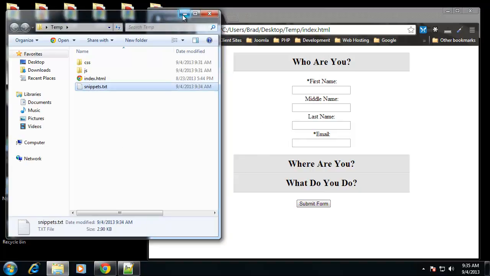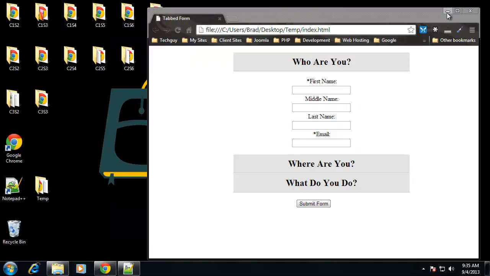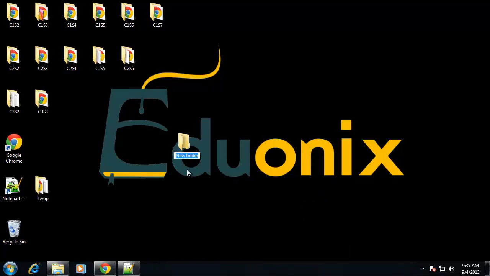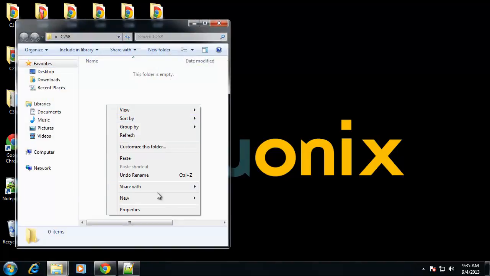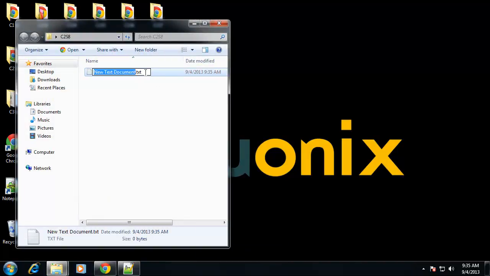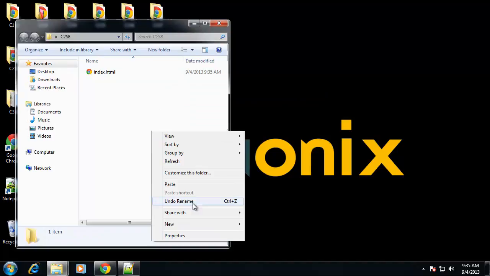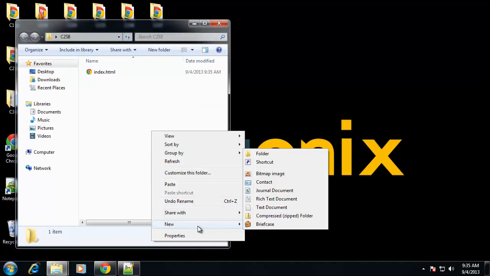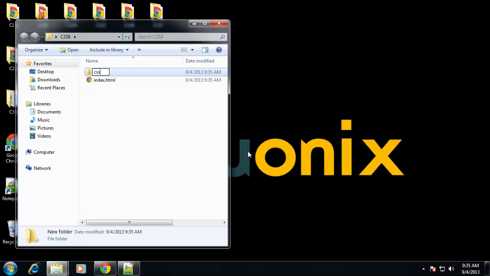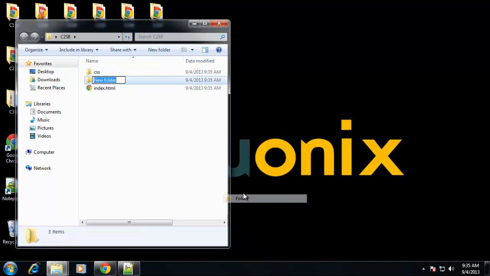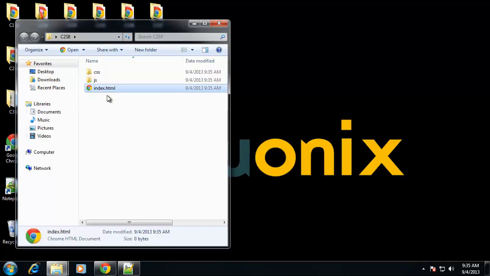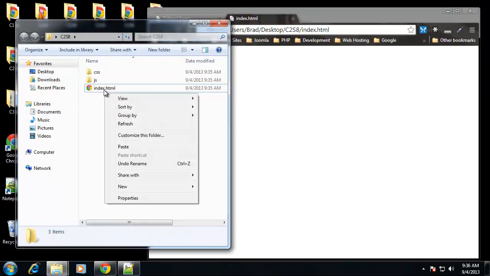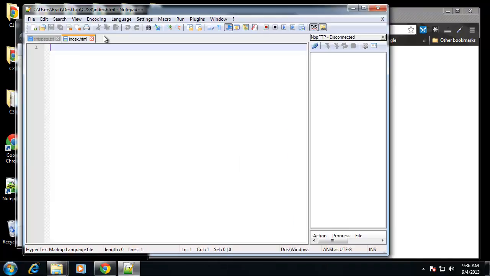So we're going to start out by creating our document structure. I'm going to create a new folder, and this is chapter 2, section 8. And in this folder I want to create my index file. I want to create a CSS folder and a JavaScript folder. So let's open up the index. Of course, it's just a blank page. I'm going to open it in Notepad as well.